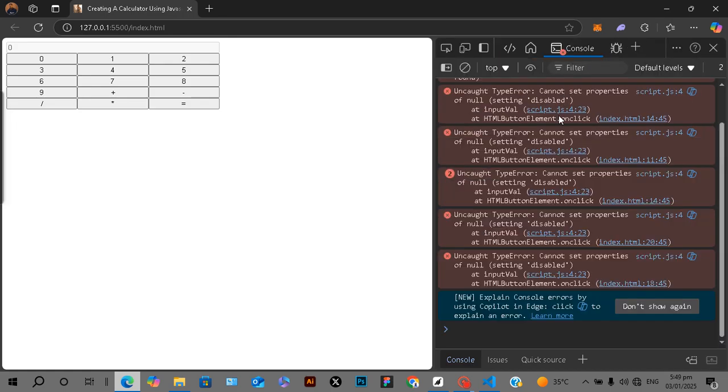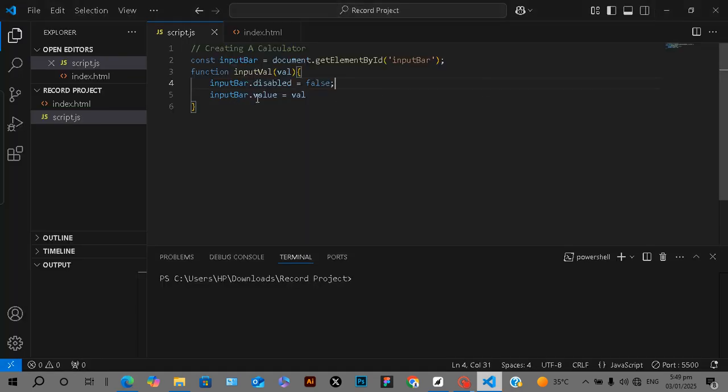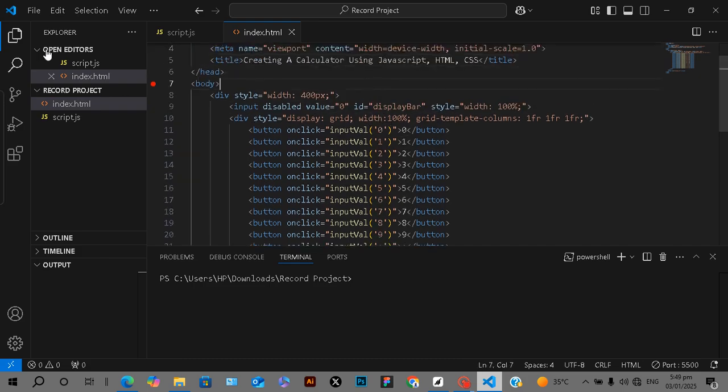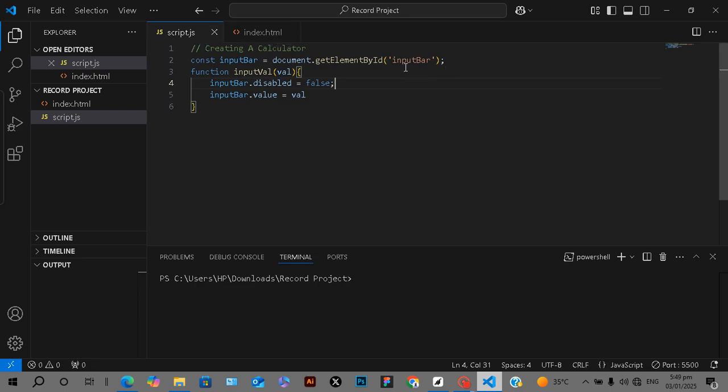Okay, it can't set the property of a known. So we call this disabled. That means we are having an issue calling this property. Let's see, did we get the name wrong? It's display bar. Oh, we got a name wrong. It is display bar. That's the only reason why.